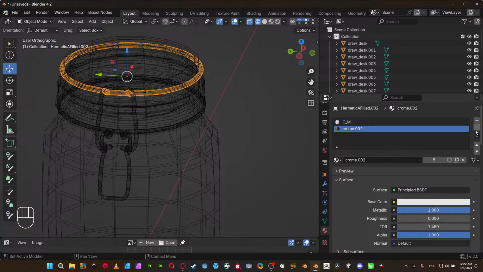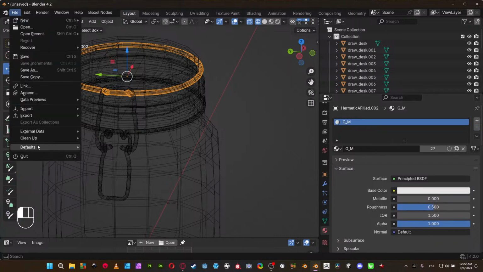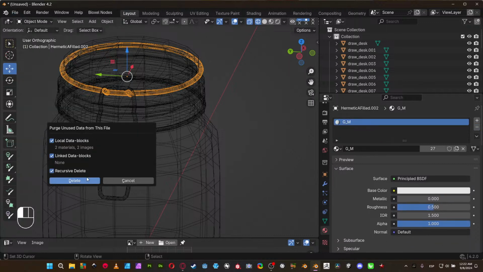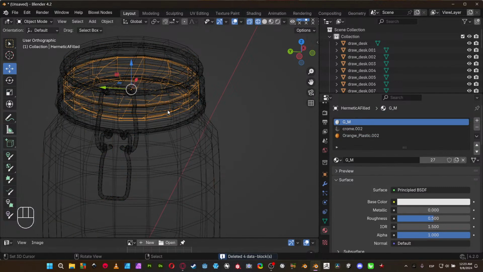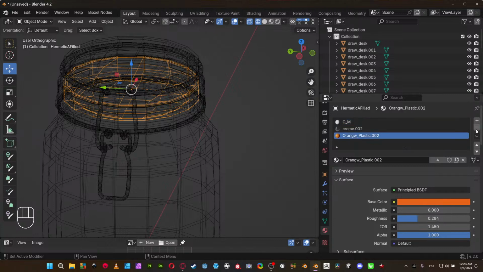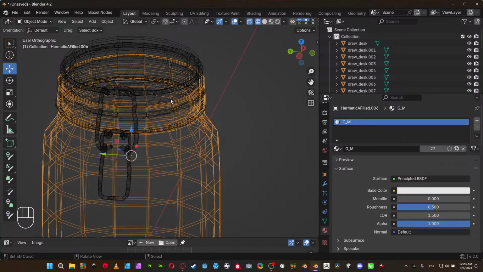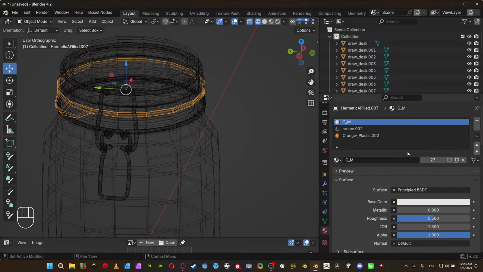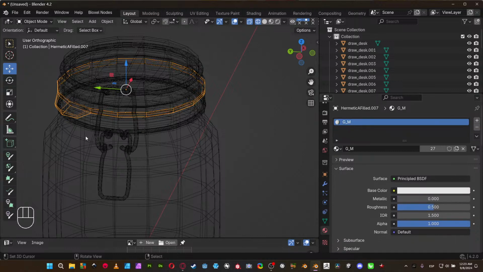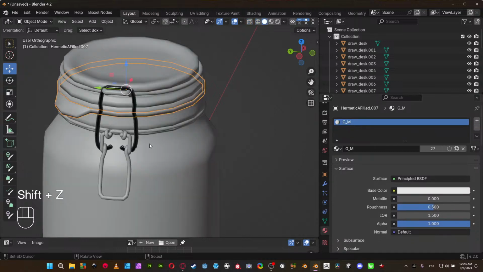So let's delete these guys in here. Let's delete this one. Okay, it's not deleting these guys. Let me be sure that I have already deleted everything in here. So this is another one. This is the plastic, the rubber that we have in there for some of the labels.